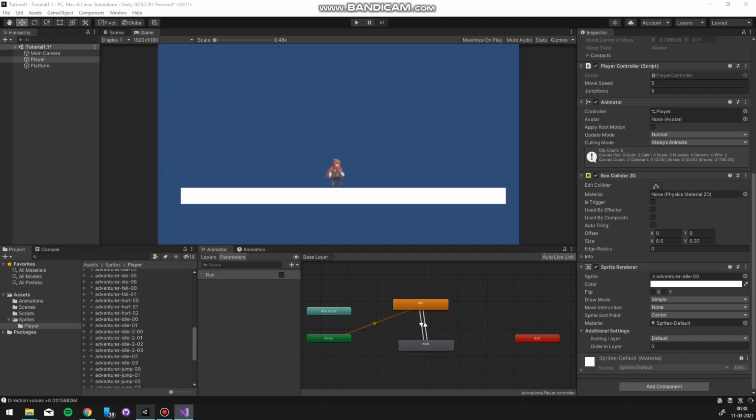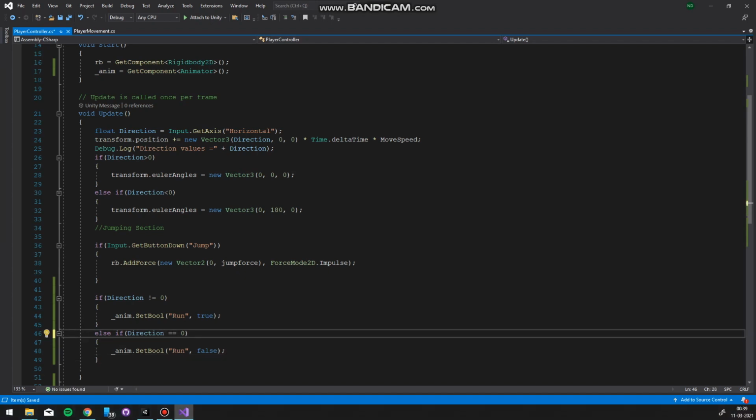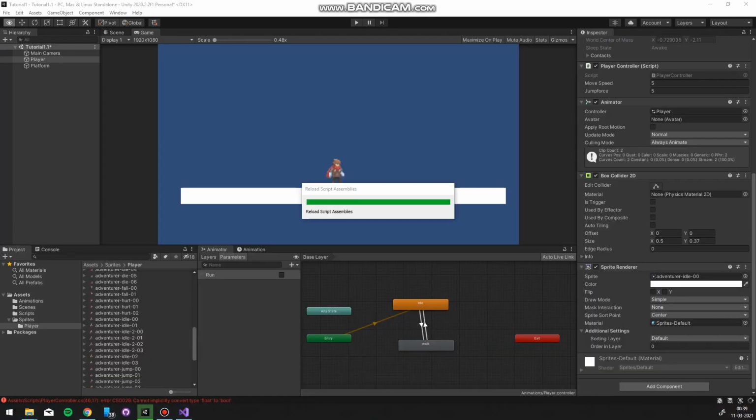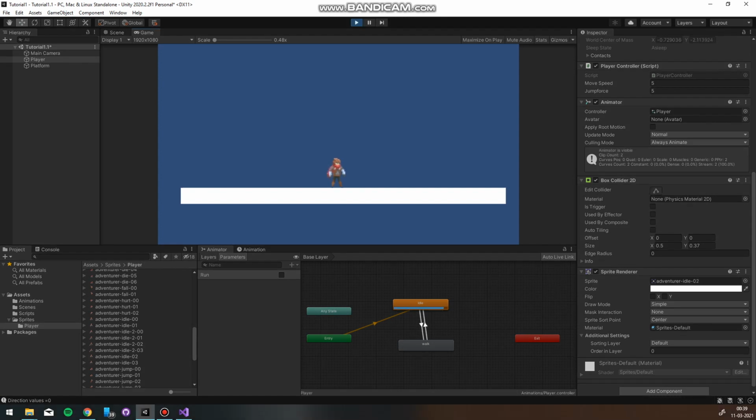Let's go back. Okay, we have some error. We need to compare it, so put a double equals sign. Let's go back. No error now. Let's see. When I press the A and D buttons, this checkbox should appear, and when I release the button, this checkbox should go away. Yippee! Now our animations are working perfectly.